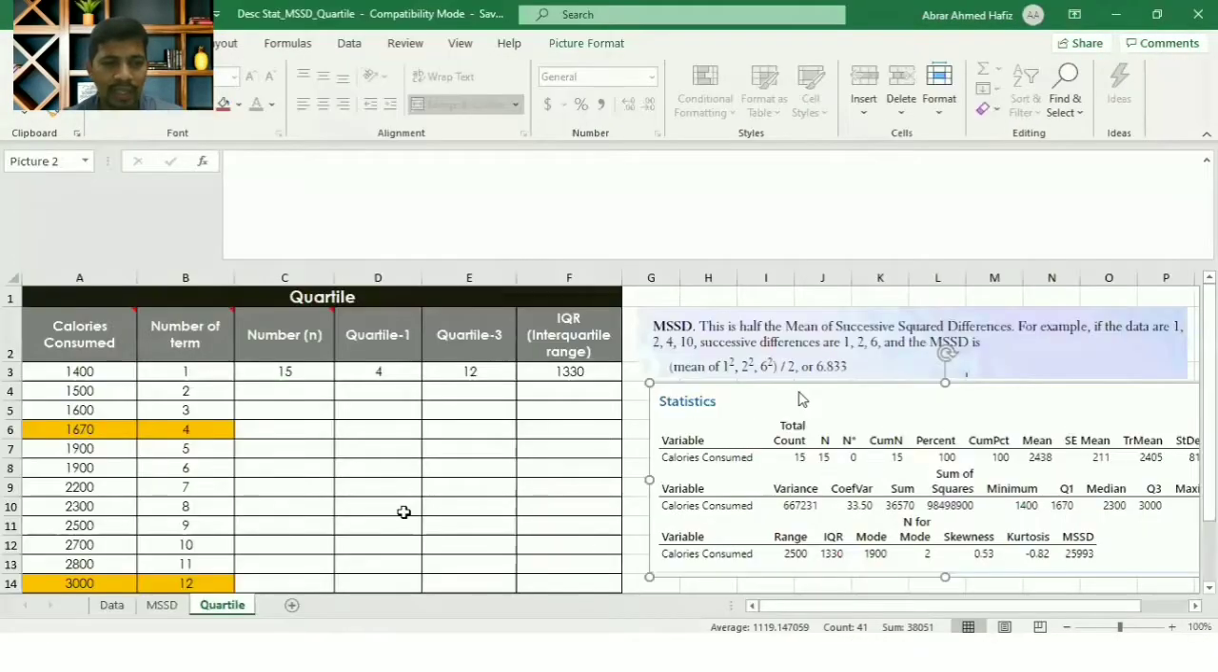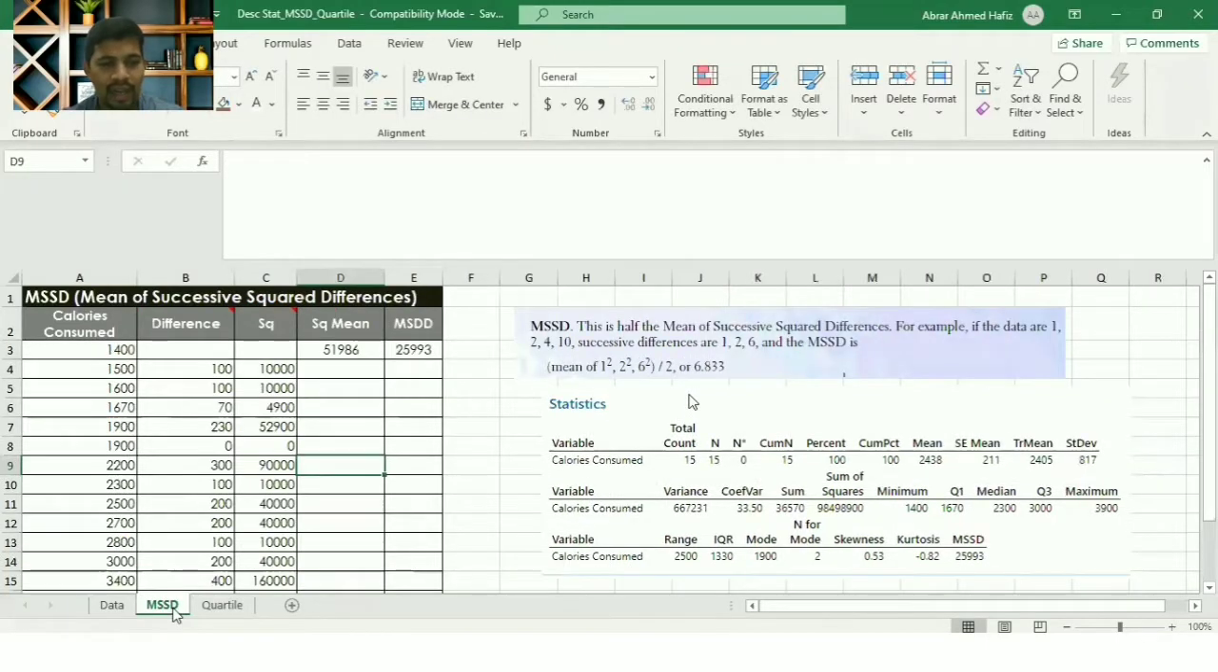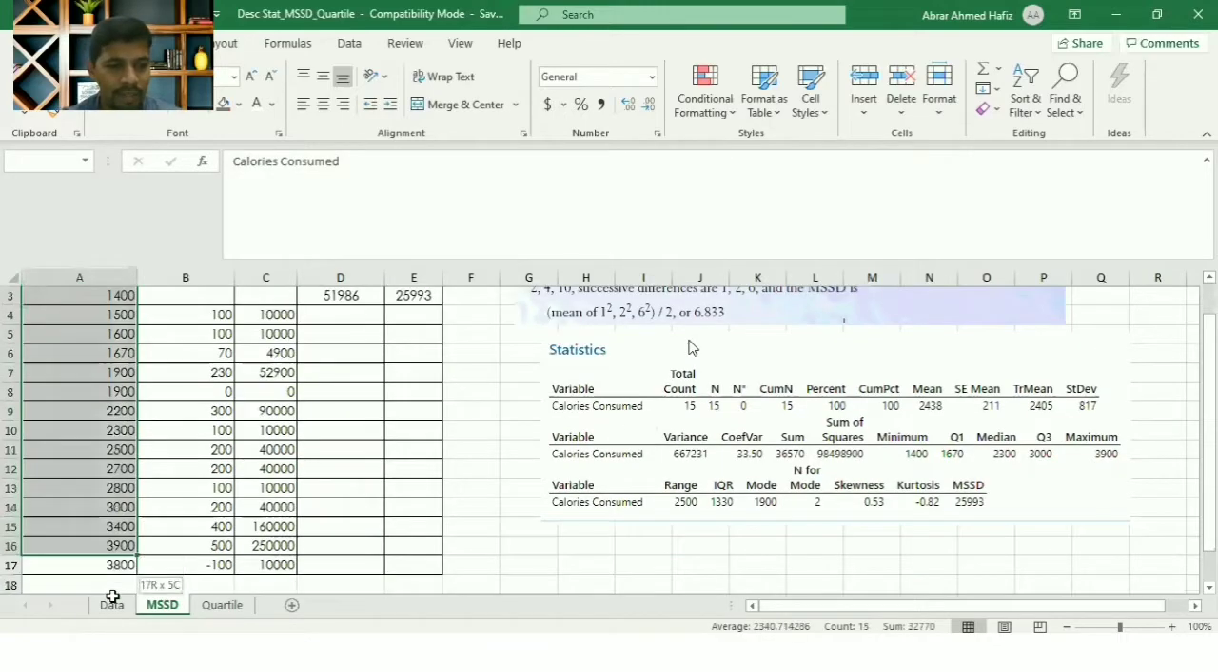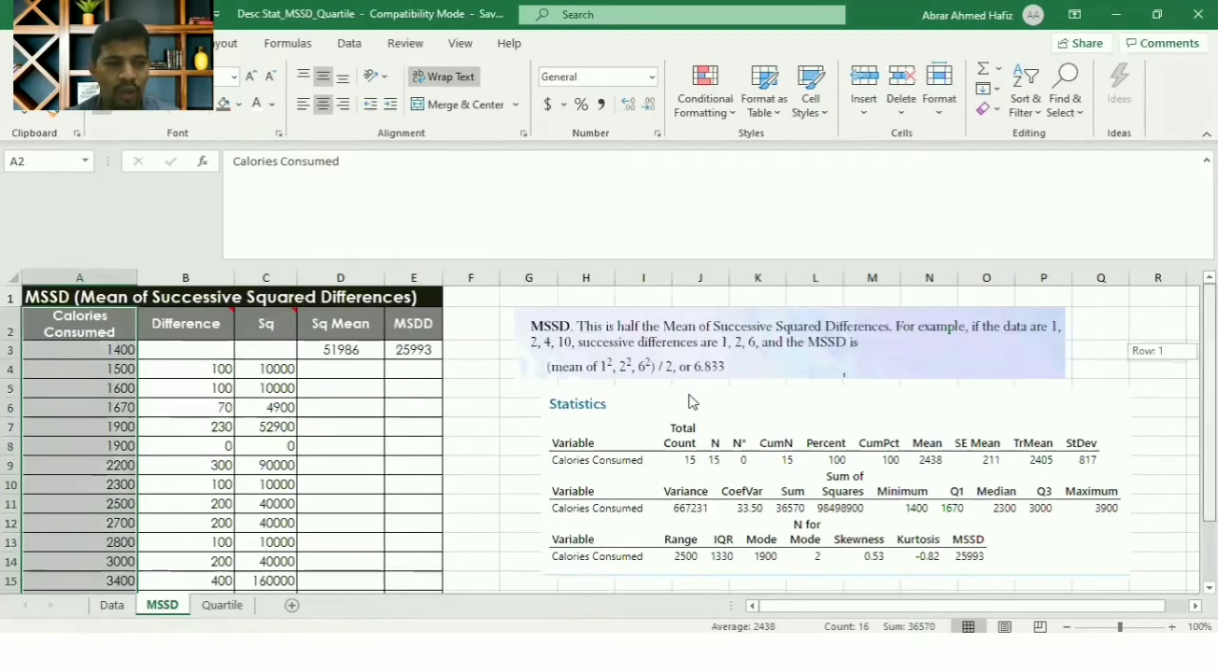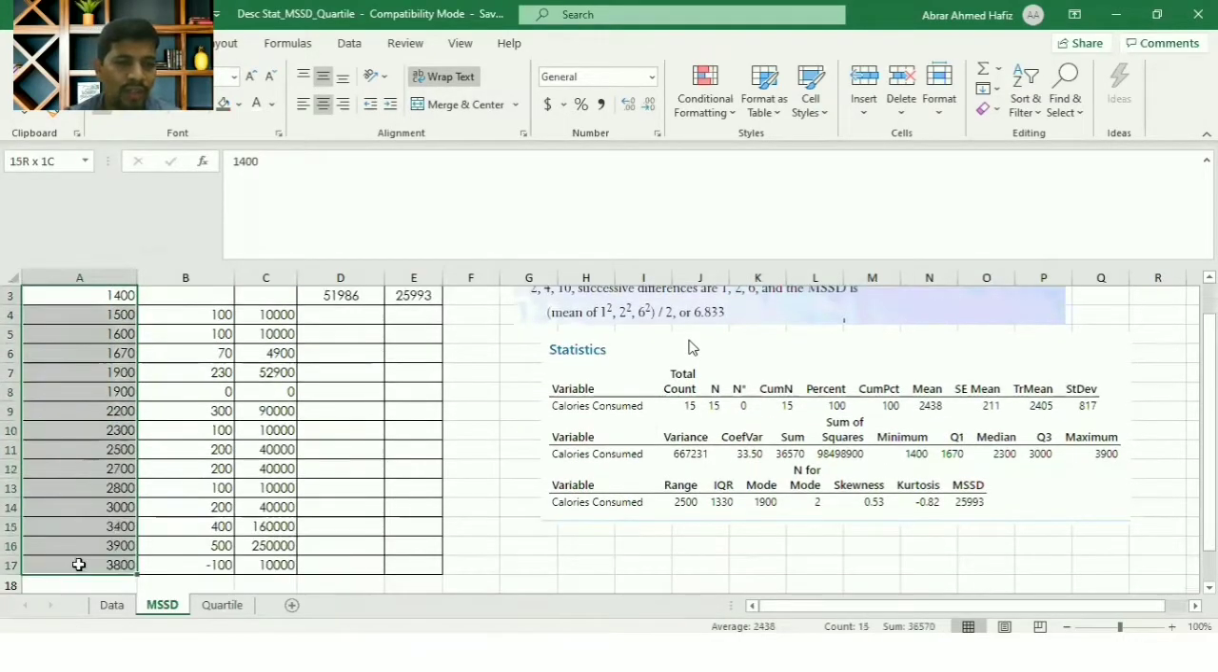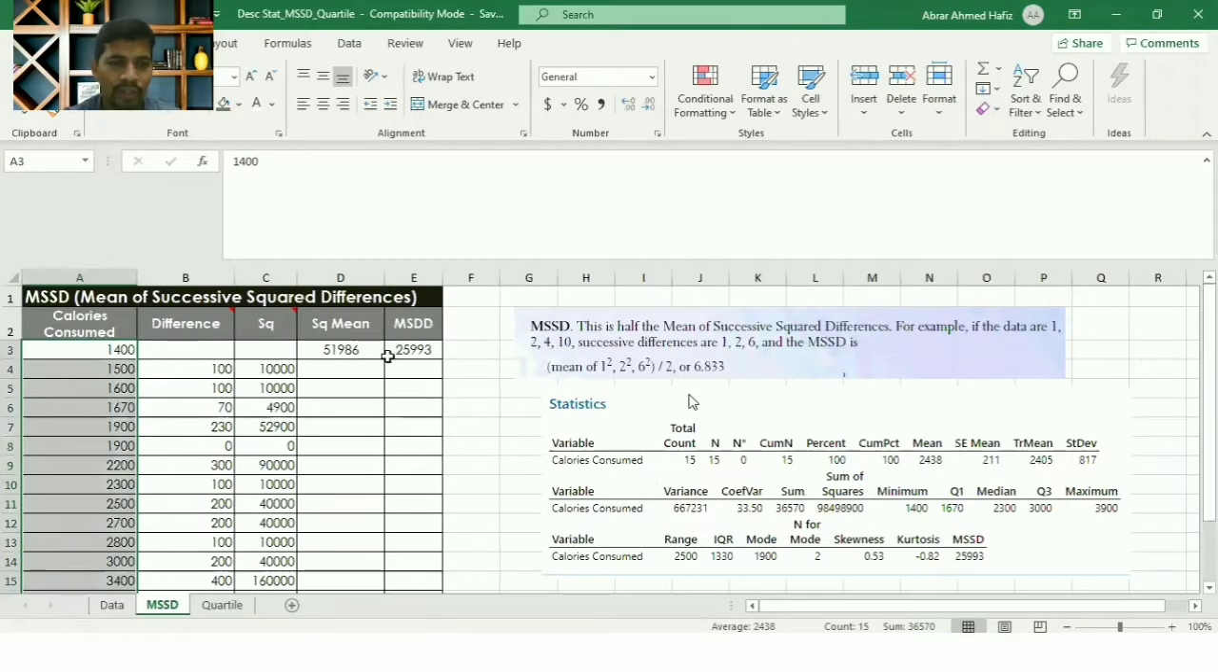Let me open the Excel. So this is the data I have. Let's talk about mean of successive squared differences. So this is the calorie, this is the variable I have. My variable has 15 data points, n equal to 15. So in this one, the formula is this: it is half of the mean of successive squared differences.